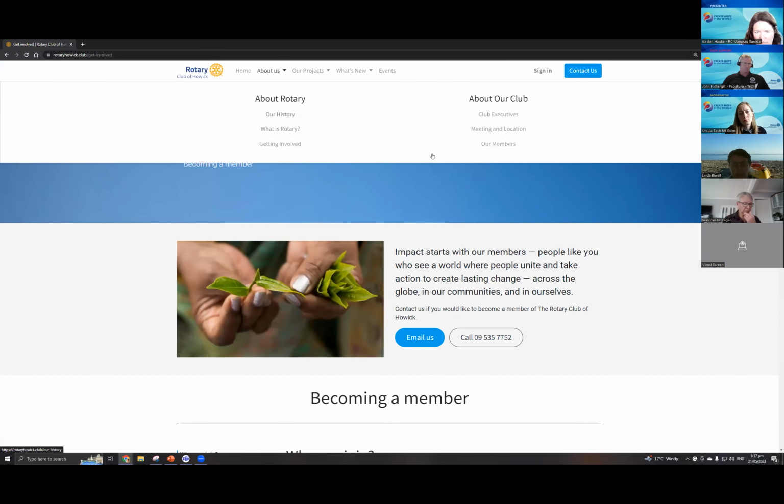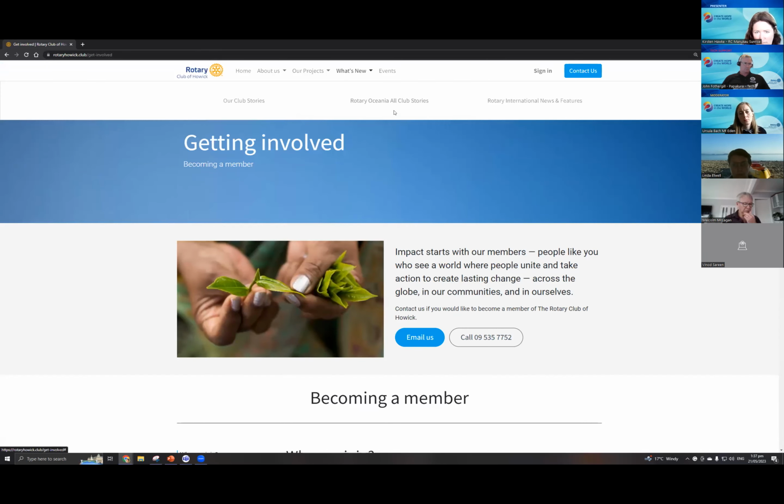So this is what the system looks like. For example, this is club stories, this is all the news about Howick. If you've only got two posts, that's okay, but you're building more anyway. But what happens if you do want to view more and go to all of Rotary Oceania clubs? Now that's going to show everything, which I think is actually quite cool to see.